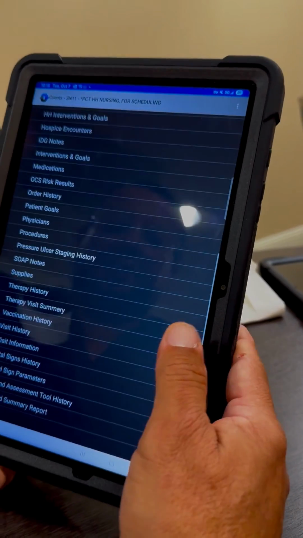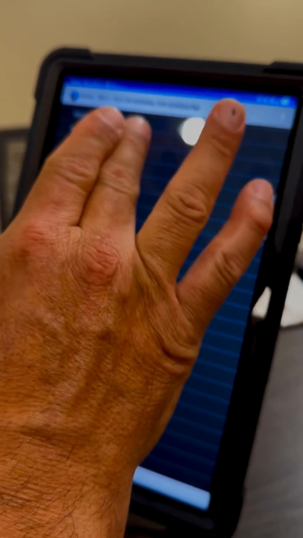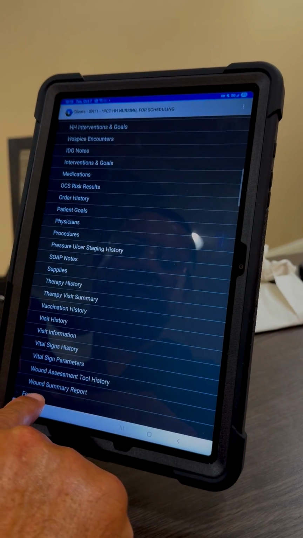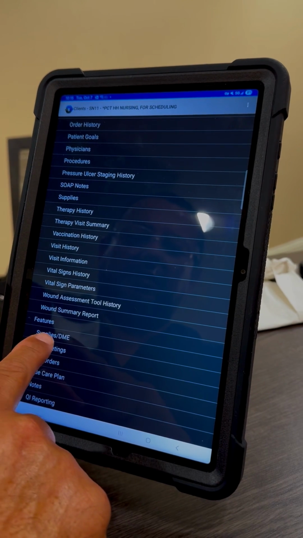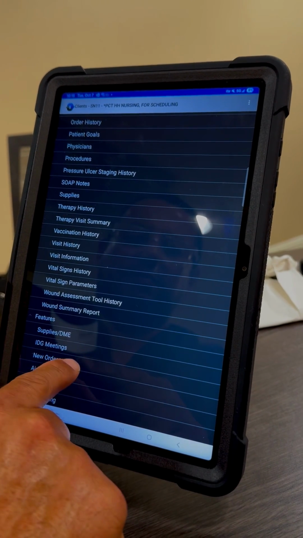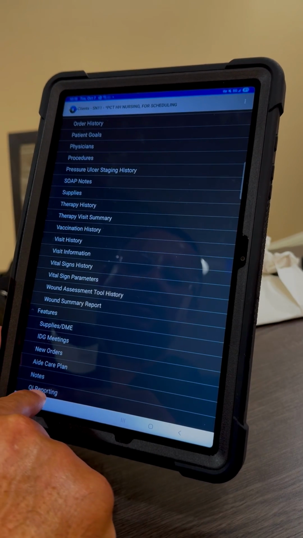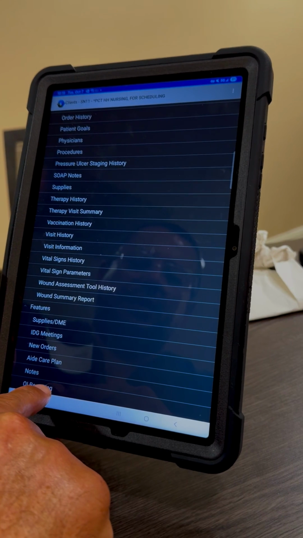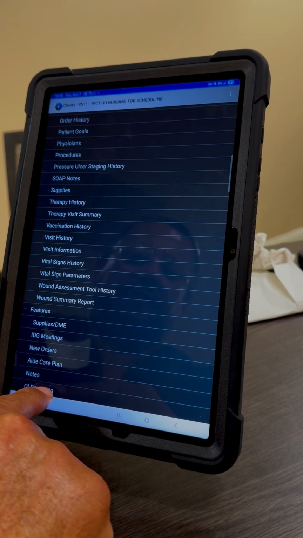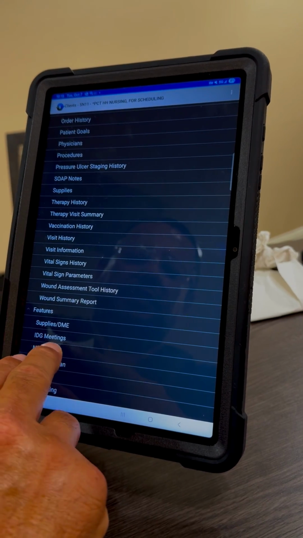So basically, if I need to write an order, I go to medical records, select a patient, and go to features. Remember, in features we can order supplies, write new orders, add notes, or do QI reporting, like if they have a new antibiotic, we can add it. If they have a fall, we can do a fall report. Right now we're focusing on new orders.